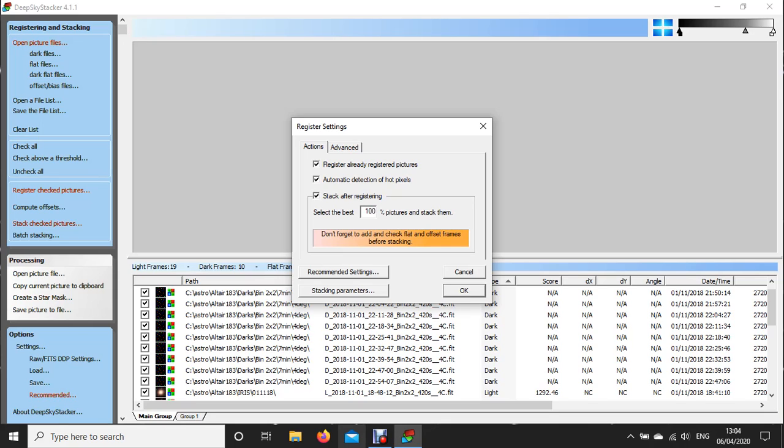You can change this if you've got lots and plenty to spare and you haven't had an opportunity to individually examine your subs, then you might want to reduce that to 80 or 90%. But because I've been through all of these subs and I've checked them individually and deleted any that I didn't like, I'm happy for it to stack 100% of the frames that I've loaded.